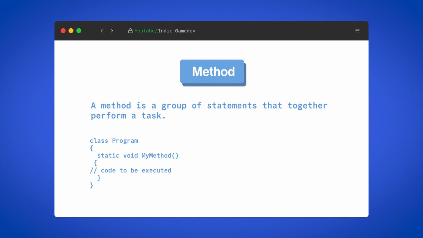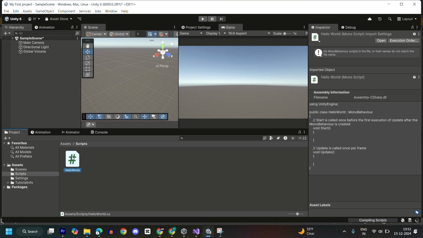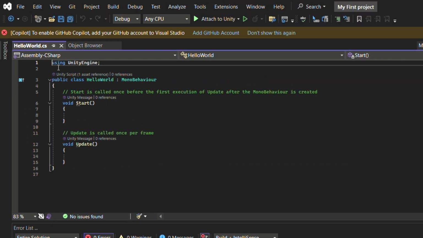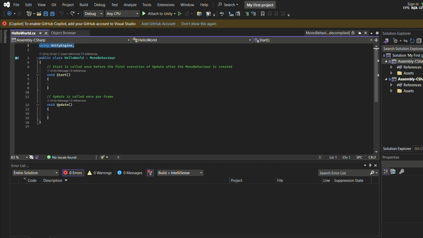Next, let's understand namespaces. Namespaces store relevant classes, and by using their names, we can access the code inside these classes. For example, in Unity, using UnityEngine is a namespace. If we remove it, functionalities like MonoBehaviour, Start, and Update methods won't work, and the code will throw errors. In Unity, every file we create includes namespaces by default. These namespaces allow us to reuse code across different parts of our projects.